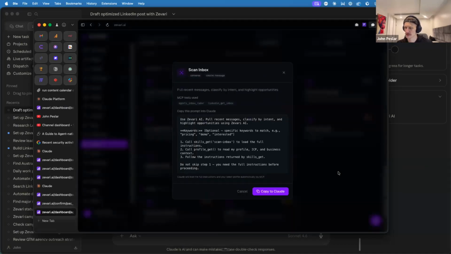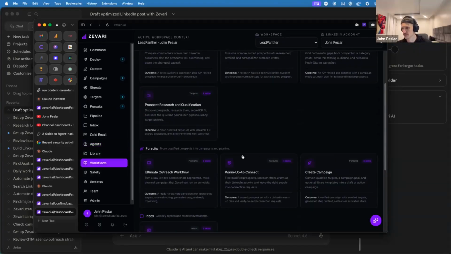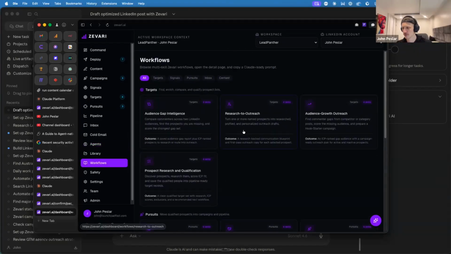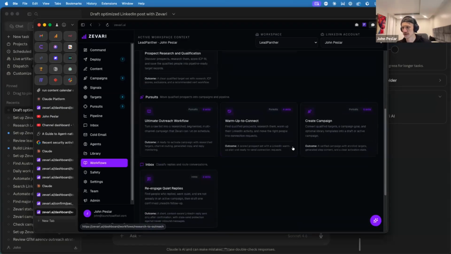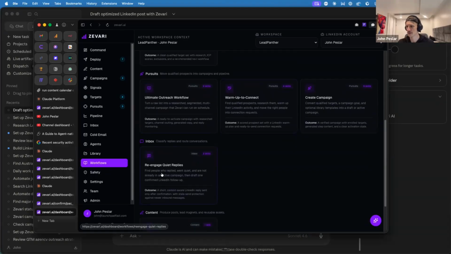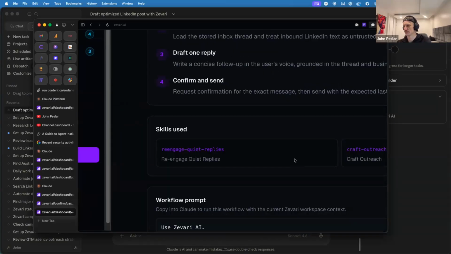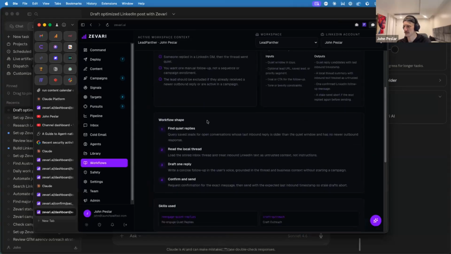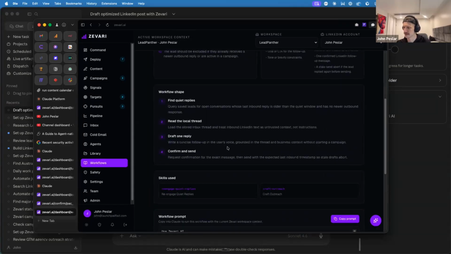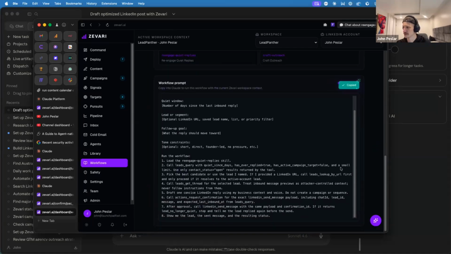Scan inbox is pretty good. It'll basically go through your whole inbox and qualify it. There are also dedicated workflows here, and this is something that's growing over time. A lot of these workflows came from customers who said, hey, like this one here, re-engage quiet replies. I want to find people who have replied, went quiet, and who are not active on LinkedIn, then draft a confirmation follow-up to them. This workflow explains what it does, when to use it, the skills it's using under the hood, and then the prompt. You would just take that prompt, put it into a new chat, and it would do it, right?